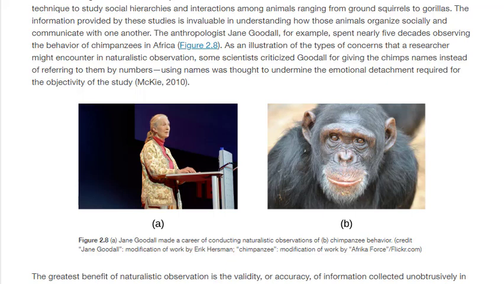As an illustration of the types of concerns that a researcher might encounter in naturalistic observation, some scientists criticized Goodall for giving the chimps names instead of referring to them by numbers. Using names was thought to undermine the emotional detachment required for the objectivity of the study.